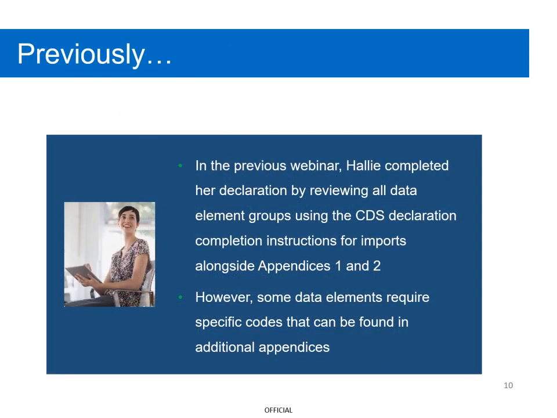In the previous webinar, Hallie completed her declaration by reviewing all data element groups using the CDS Declaration Completion Instructions for Imports alongside appendices 1 and 2. However, some data elements require specific codes that can be found in additional appendices.